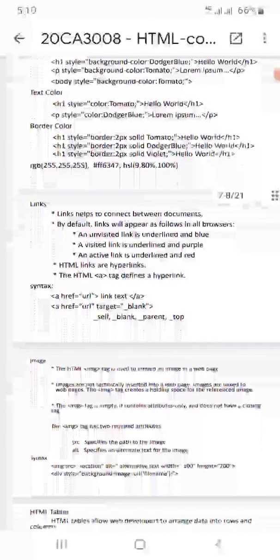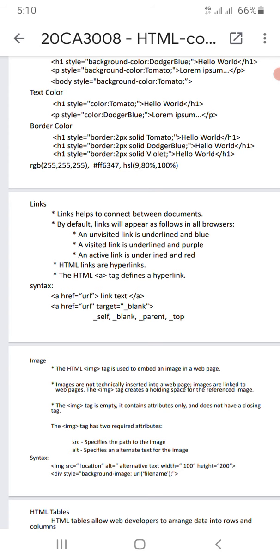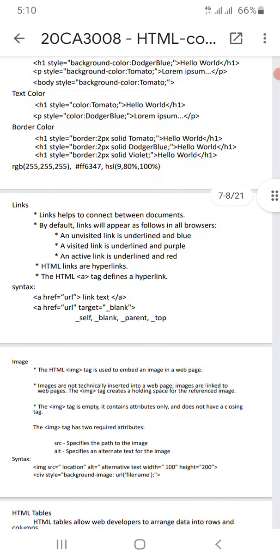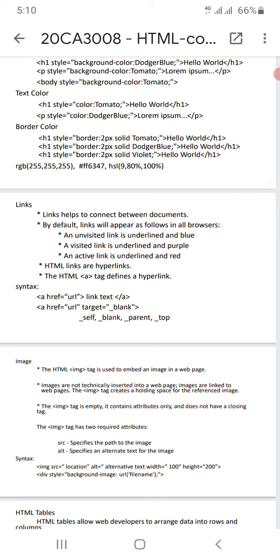And links: if you want to link some images, we use it like this. Links help to connect between documents. If you want to link the images to that code, at that time use the linking. So links create the relation between documents and that content.